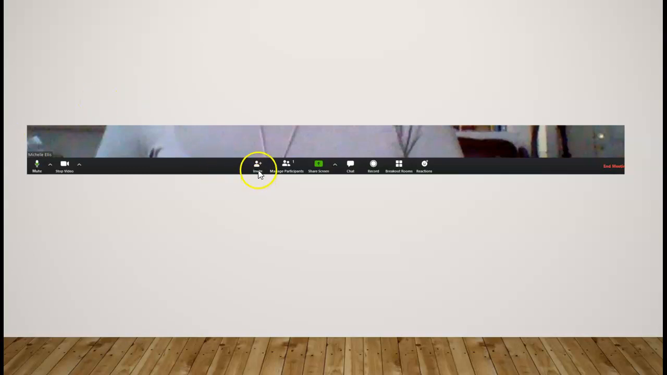Invite people. If there's a separate invitation that needs to be made that was not made in the original, you can invite others. Manage participants is how many people you have. Share screen. Now share screen is different as well. Depending on what your device is, depends on what you can share. And when you click this one, it says share multiple screens. So your students can share, multiple screens can be shared at one time.